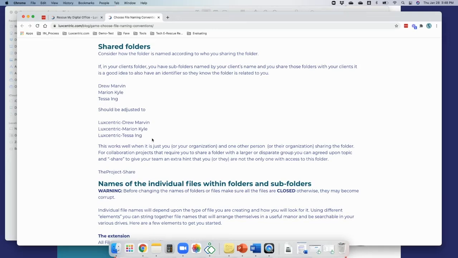So in this example, it would be Luxcentric and Drew Marvin, Luxcentric and Mary and Kyle. If somebody else has shared the file with me, I'd rather have their name in front and then my name. The worst thing I could do would be to simply share a file with someone and name it with their name. I hate it when people share files with me and just name the file Nicole, because I could have 7 or 8 files named Nicole and I don't know who I am sharing it with.